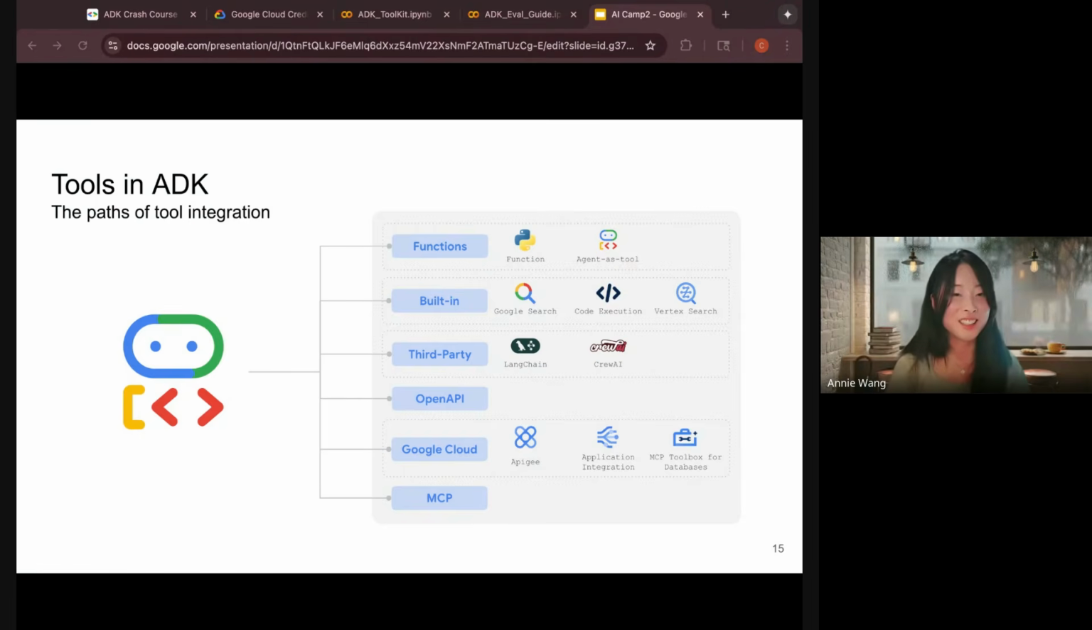I was checking this ADK doc recently, and I was so surprised that we're now supporting so many different tools. So let's get started. First, we have the function tool. It's your own custom Python code, and it's the most flexible way. Basically, you can connect to your private data, internal API, or custom logic.